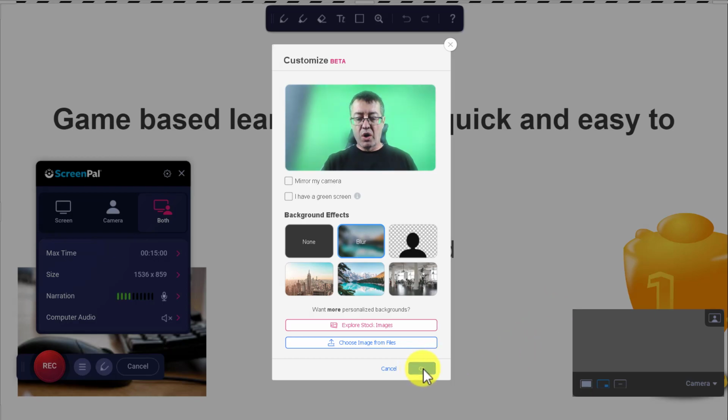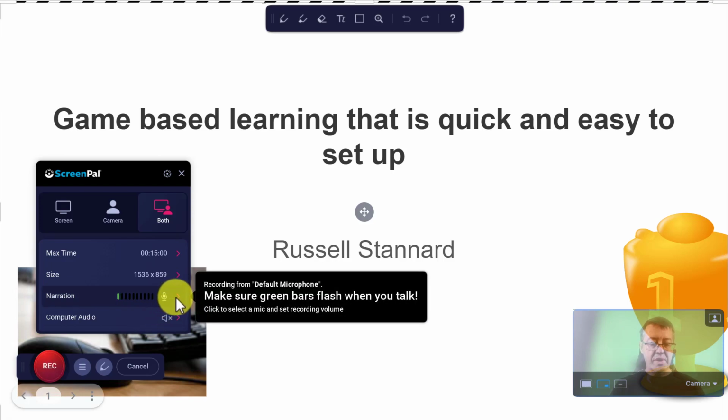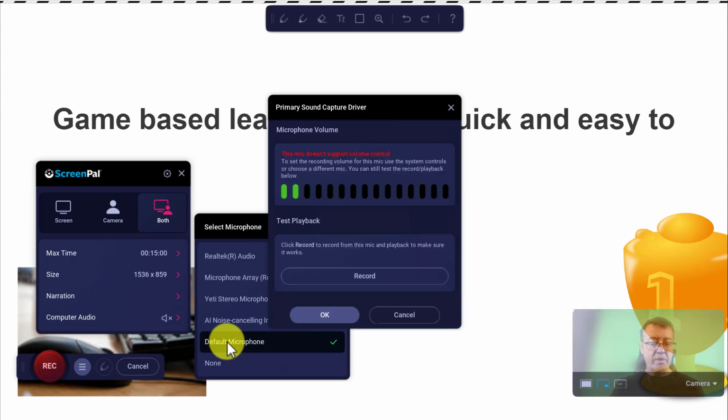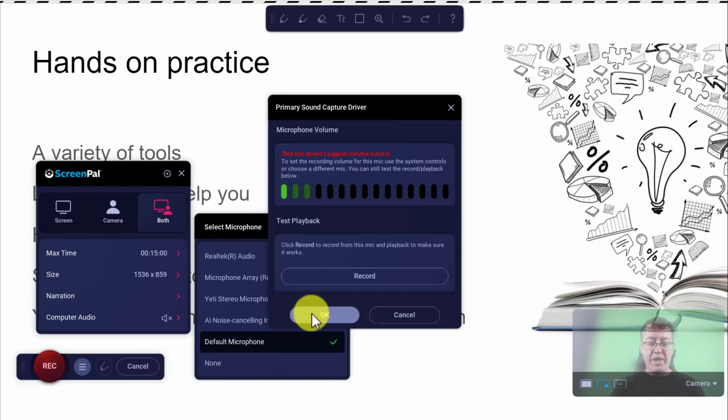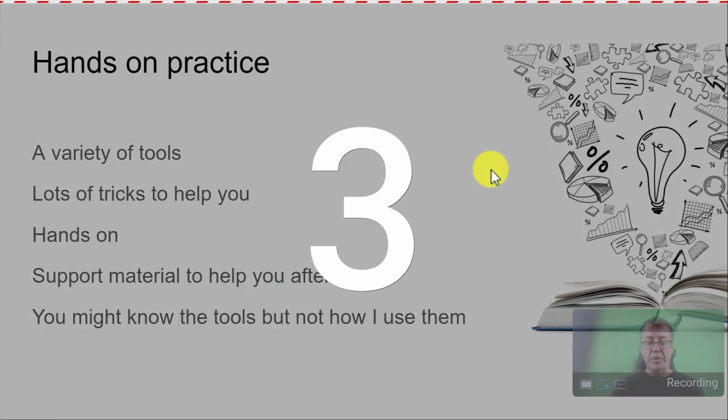I click on OK, and now when I do this recording, it's going to include both myself as well as the screen capture. Now I click on this button here, make sure of course that you've got your microphone connected. Just click here and make sure you're connected to the correct microphone that you want to use. Okay, just do that, and then you click on the record button and off you go.